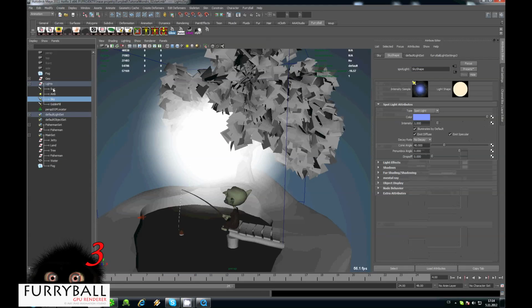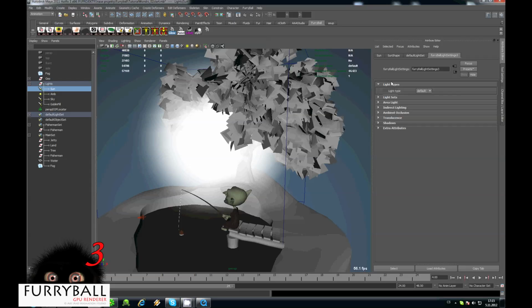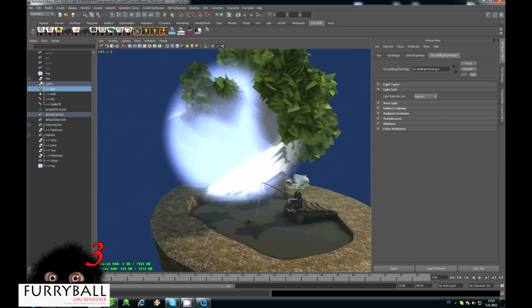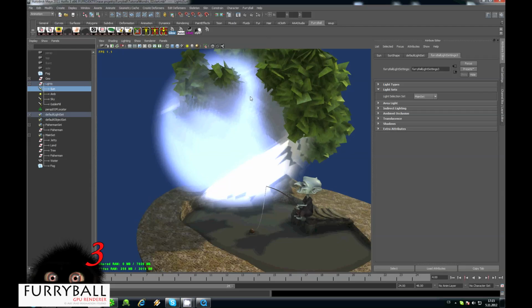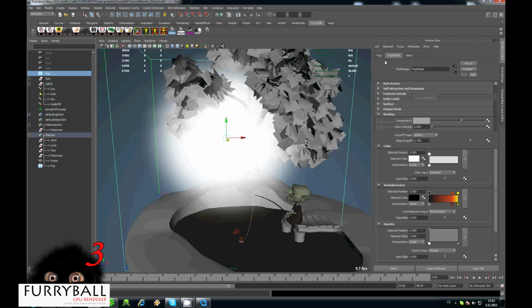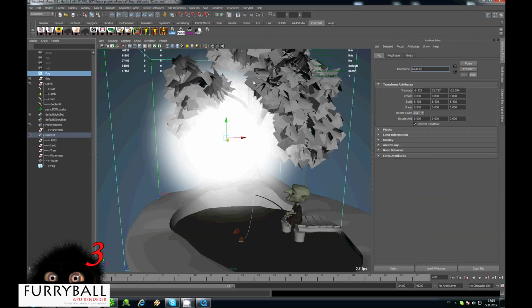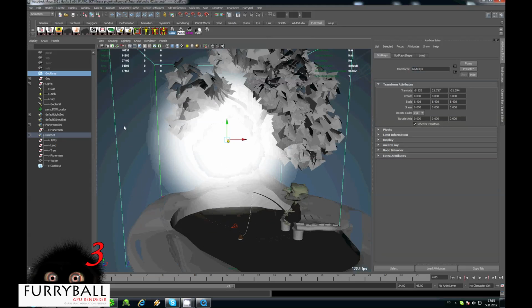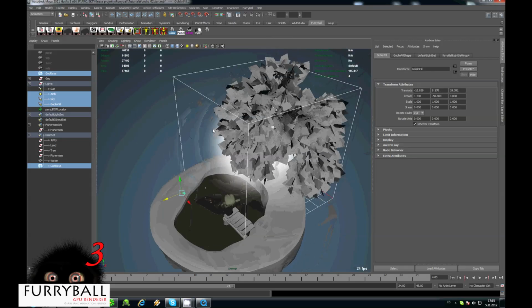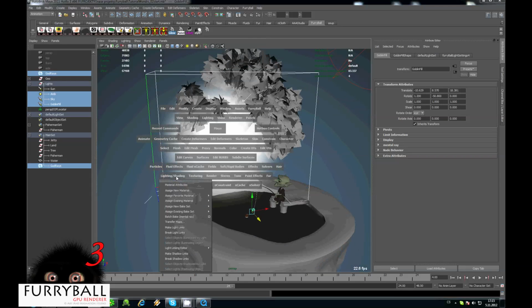Okay, now these two lights are affected because they have this set in here. Now I want only the sunlight to shine on the fog, so let's not call it a fog, let's call it god rays. So I select the god rays, I select every other light than the sun, and hit Lighting/Shading, Break Light Links.